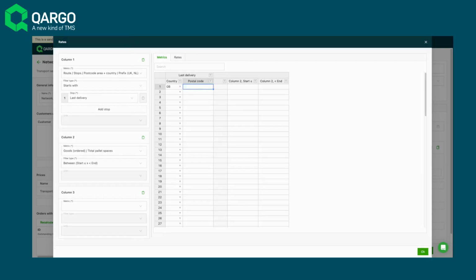Now I have my metrics table complete. I can enter my specific data. I'll add the country and postcode prefix, followed by the pallet space ranges that the pricing is based on. Why not take a quick break and I'll get these added.